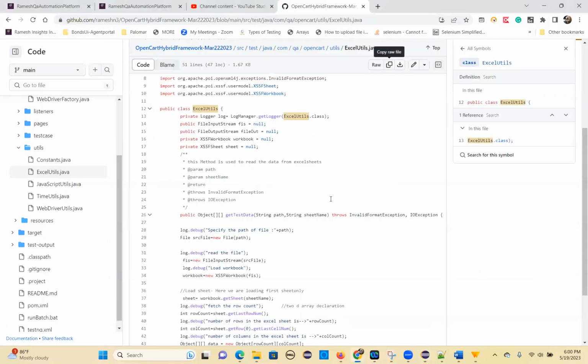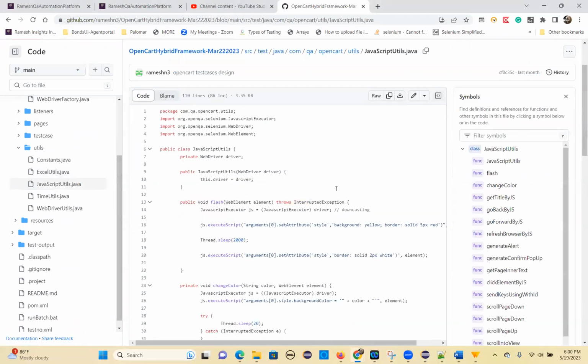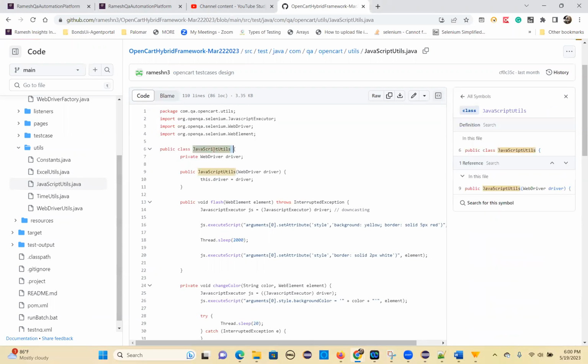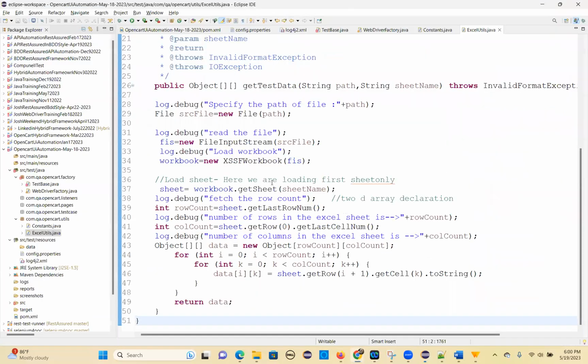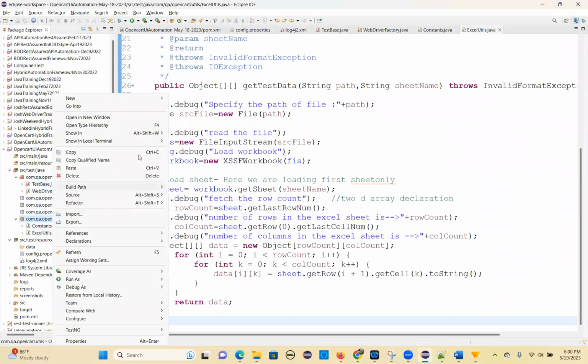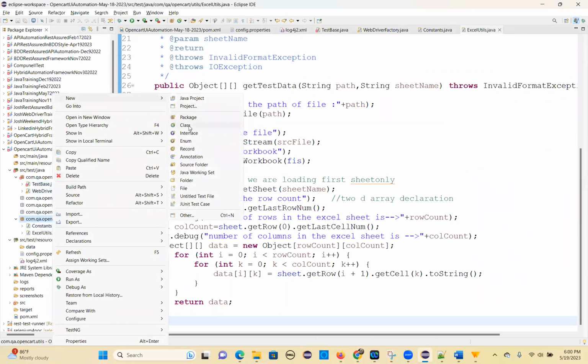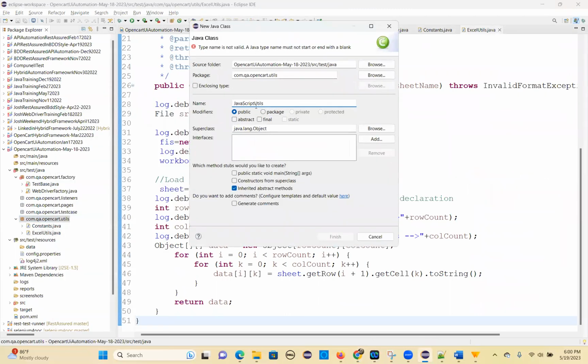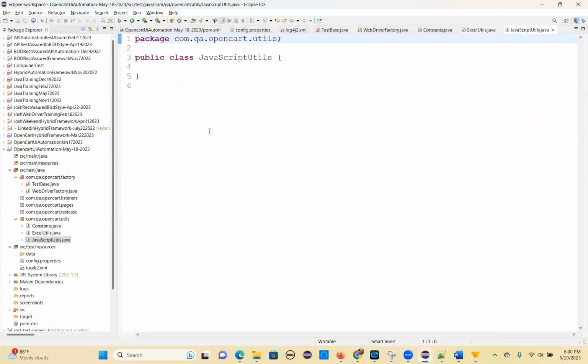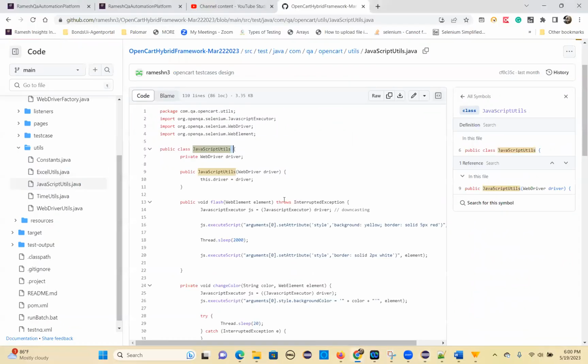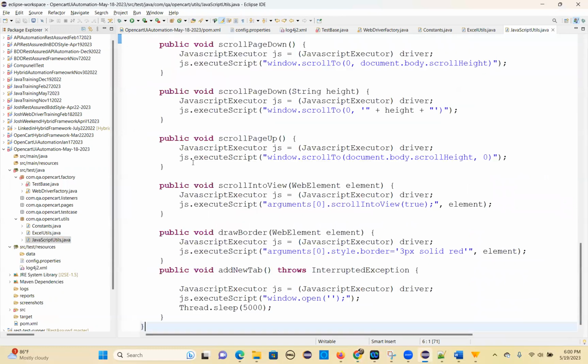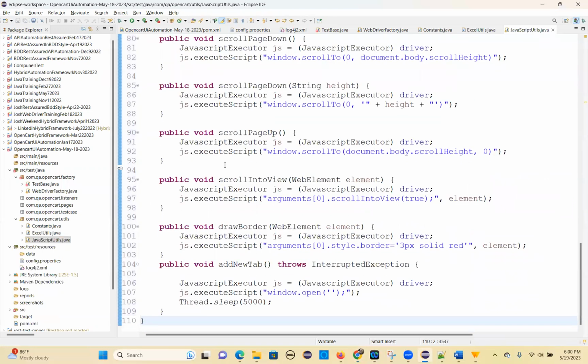Next, go to JavaScript utils. So JavaScript utils class you create. Same package, we have a lot of utilities. You can create one by one instead of wasting time also. I'm just adding all the class files. No change also, just to add all of them. This is the latest code, that's why.